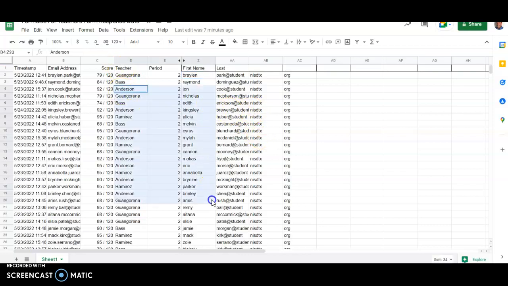Any sort of range like that right there, from D4 to Z20, would be a range. And I hid these columns. They would actually be included in this range even though they're hidden. So that's an important thing to know. I could choose a range by just selecting the actual stuff that I want.